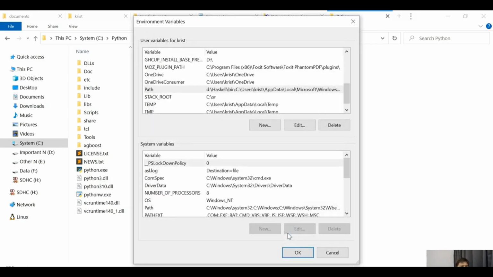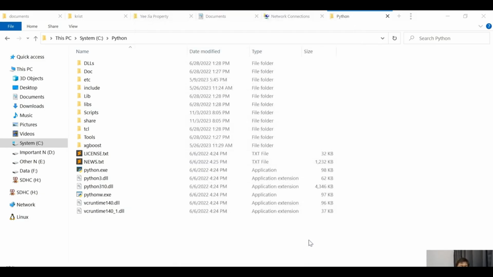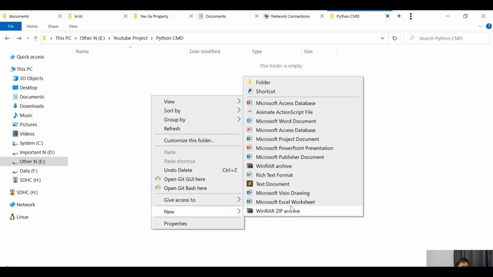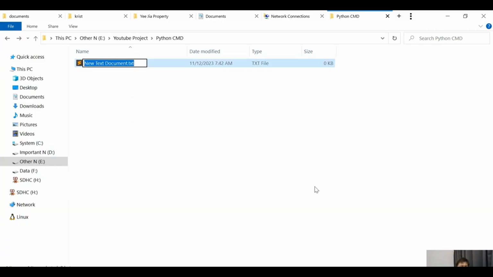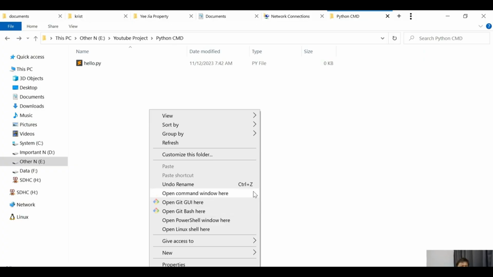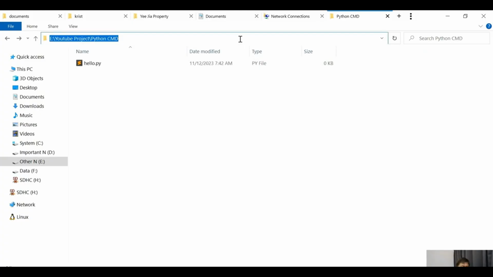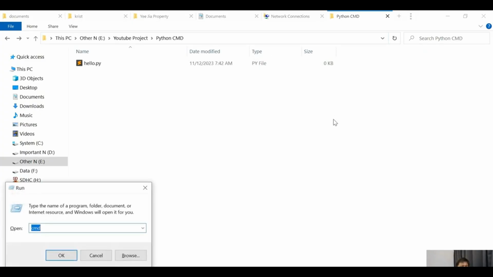Go to any directory that you want, and create a new file in there. You can start with a text document and rename the extension to .py. Now to run the program, you need to open a command prompt window in this directory. You can slightly modify the registry editor to enable an option to open a command prompt window here, which I will be giving a link to in the description below on how to do that. Okay, or alternatively you can run CMD and then open the directory.